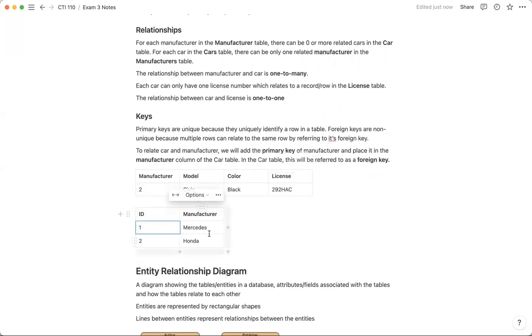Over here, you see that I have a primary key identified in this picture. Each manufacturer has their own primary key, but over here in the cars table, I didn't show it. But I'm showing you the relationship here. To relate the manufacturer table to the car table, we would place the primary key in here as a foreign key, and that's the relationship right there. So to relate the car manufacturer, we add the primary key of the manufacturer and place it in the manufacturer column of the car table. In the car table, this will be referred to as a foreign key.